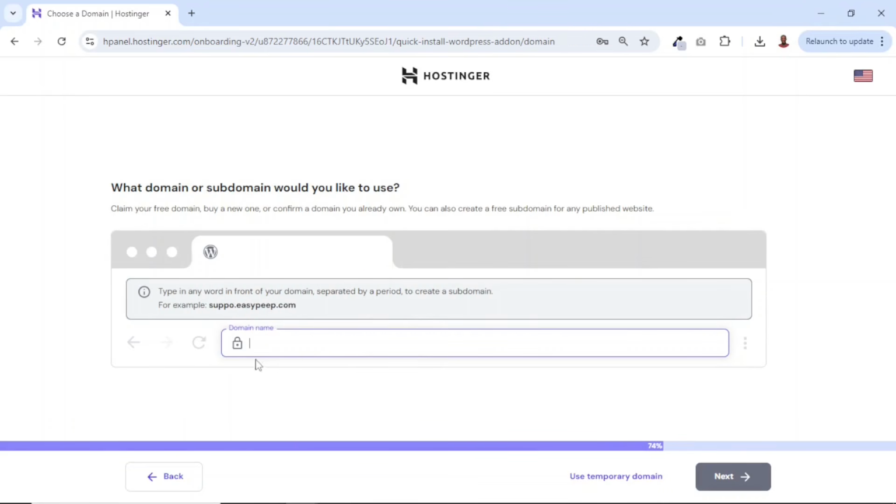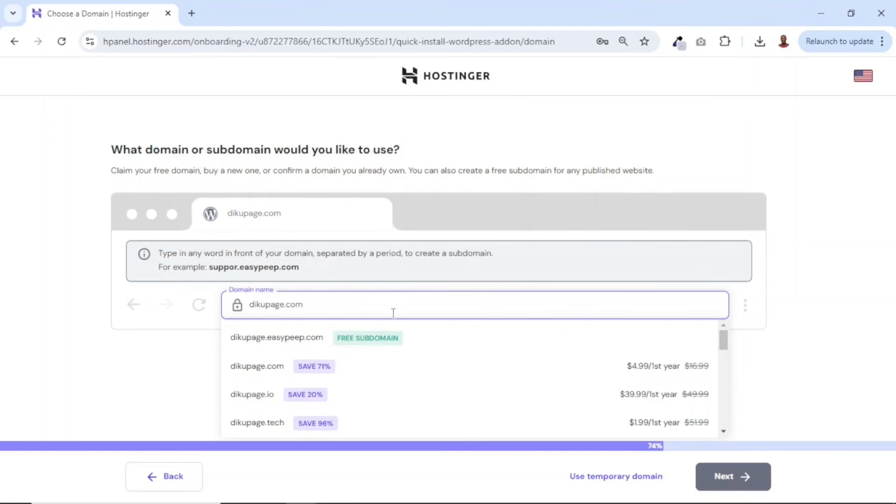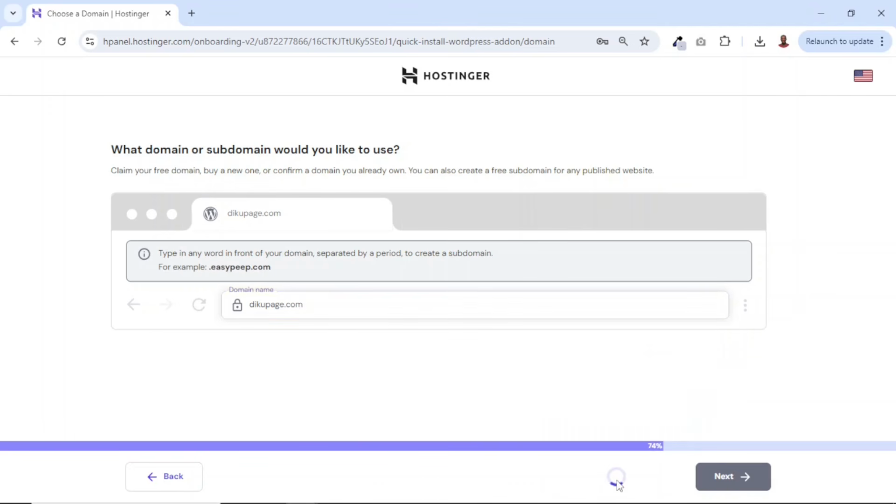Remember, we have a free domain to register. So this is where you enter your domain name. So I'll just say Dikupages.com. If the domain is available for you to register, you'll see it as part of the list right here, and it will indicate free. Upon selecting it, you just go ahead and click on next to move to the next step. For this, I'll click on use temporary domain.